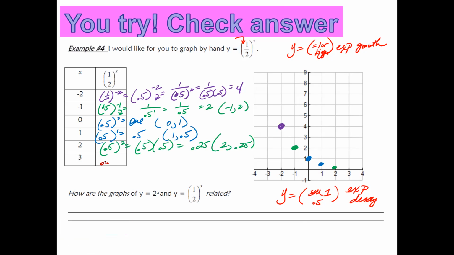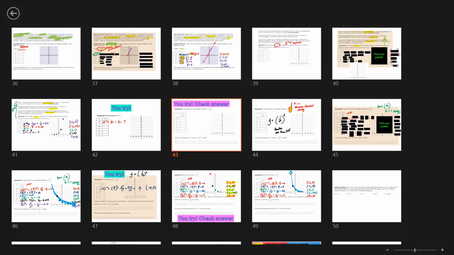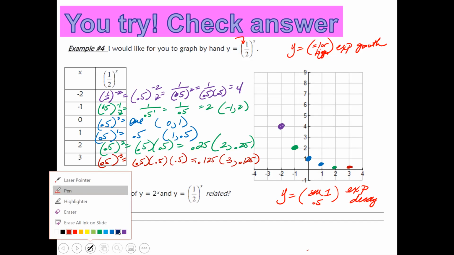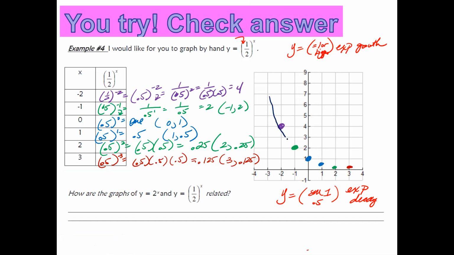And then lastly, 0.5 to the 3rd power is 0.5 times 0.5 times 0.5, 3 times, which is going to give you 0.125. So 3, 0.125. And if I take a look at my answers right here, I'm going to go ahead and connect the dots.